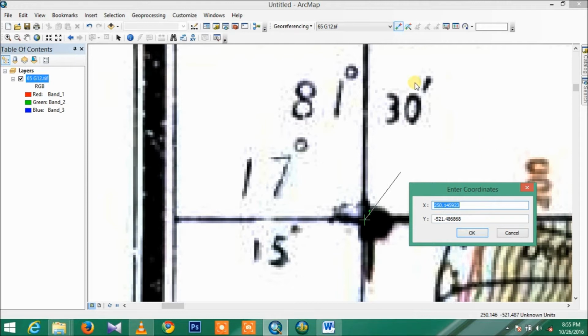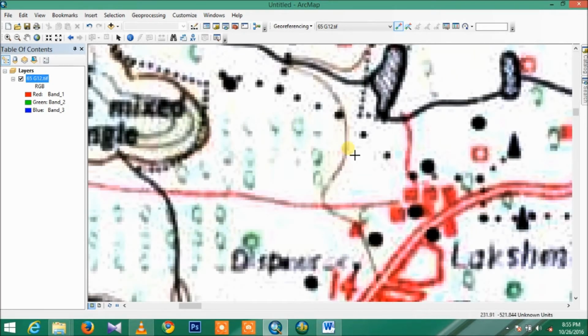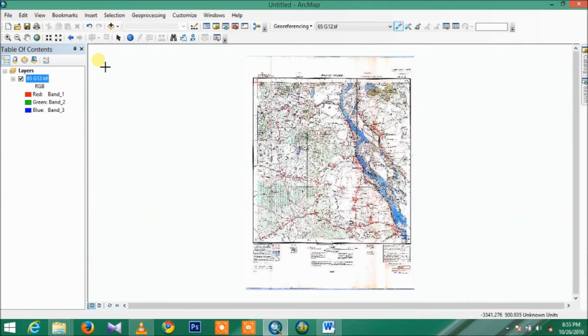The X coordinate here is 81 degrees 30 minutes. We are now going to convert it into decimal degree and add the value. 81 degree 30 minutes is 81.5 degrees, and the Y coordinates is 17 degrees 15 minutes, which is 17.25 degrees. So click on OK. Map has zoomed a bit, so to view the full extent, click here on the globe.